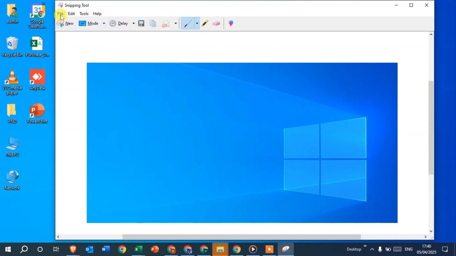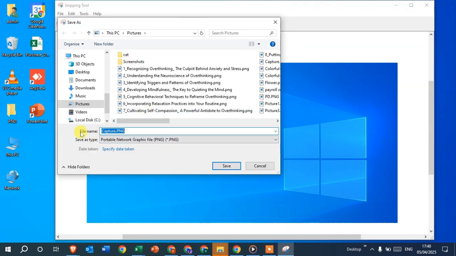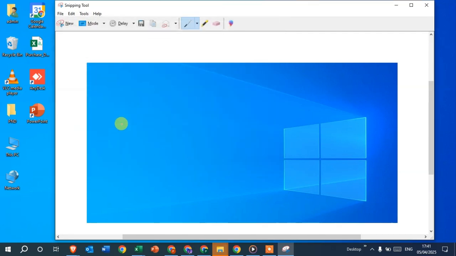If you want to save, just click on File, click on Save As, and here you can edit the name of the screenshot. So I just edit the name to screenshot in laptop. Okay, then the file type is automatically selected as PNG. Just click on Save. That's it, your screenshot is saved.